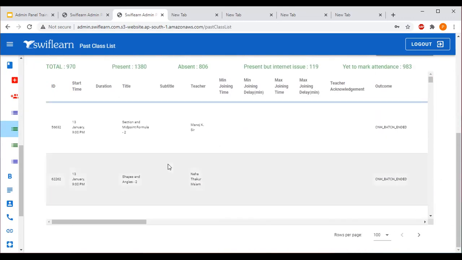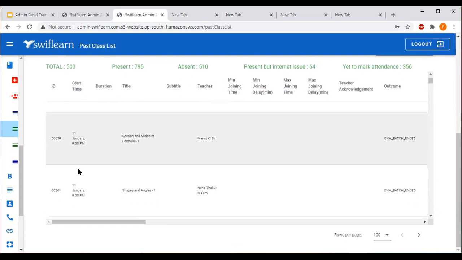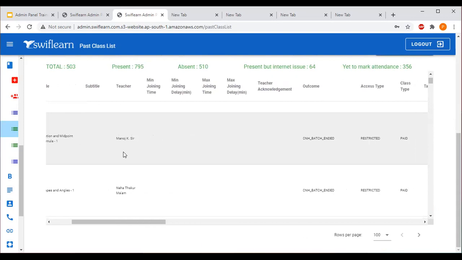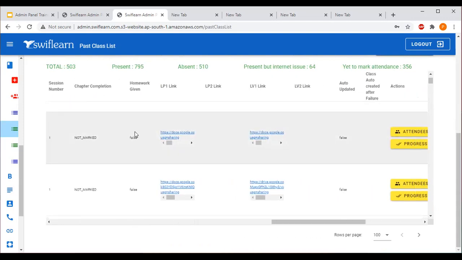Now here in the dashboard, you will get all the classes for that particular day. In your account, maybe you have 3 slots or 4 slots or 2 slots for that day, you will get it. So it is easier for you to find out. Now suppose this is your last class which you have taken. Now scroll this to the right side. So here again you will get the links.